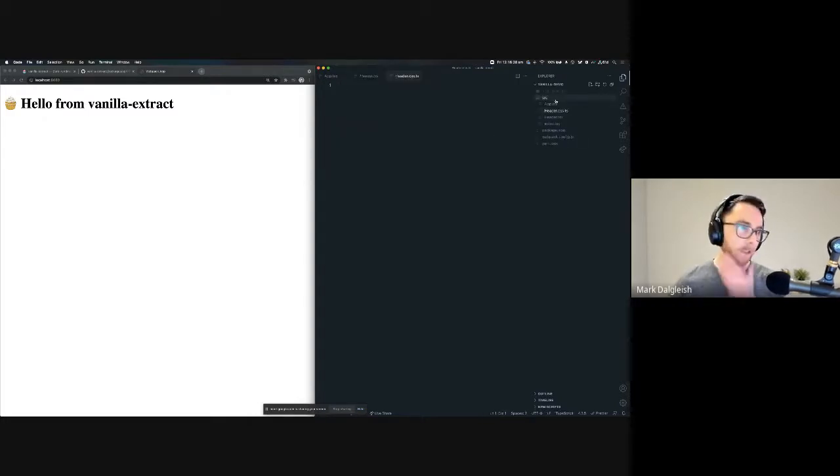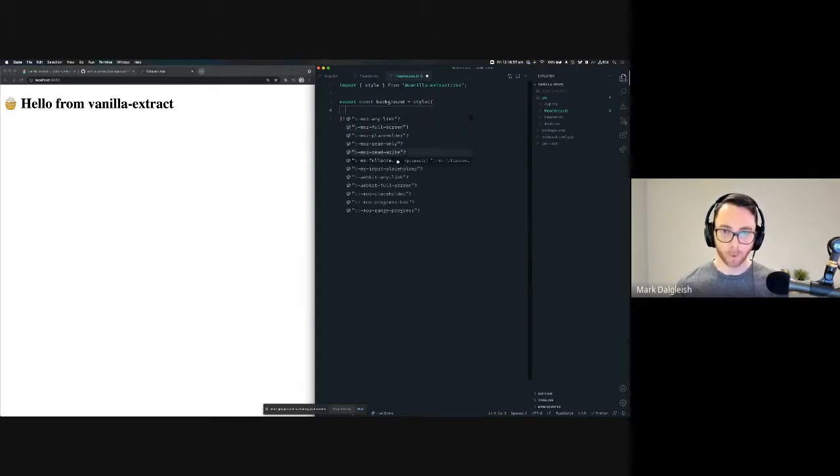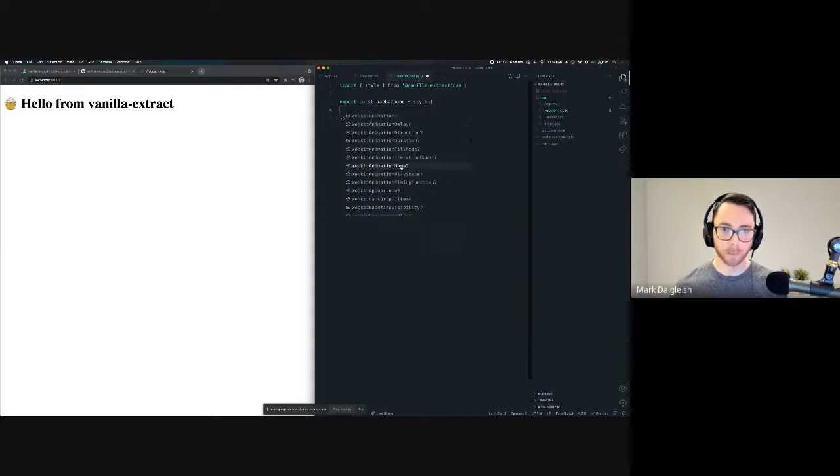That's the key thing. So here I'm going to import style from vanilla extract CSS. And then all I have to do is export a style. So I'm going to go export const, let's say background equals style, call this function. And what's cool is this is all type checked. So if I hit control space here, it's actually going to autocomplete any CSS stuff I want.